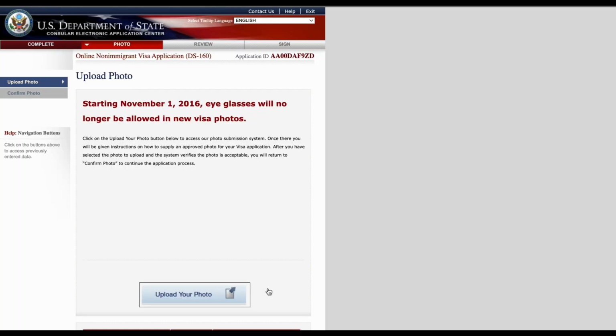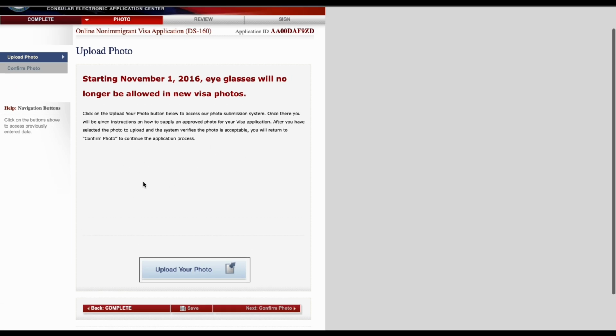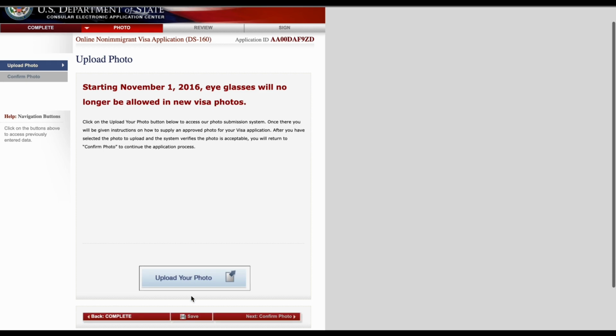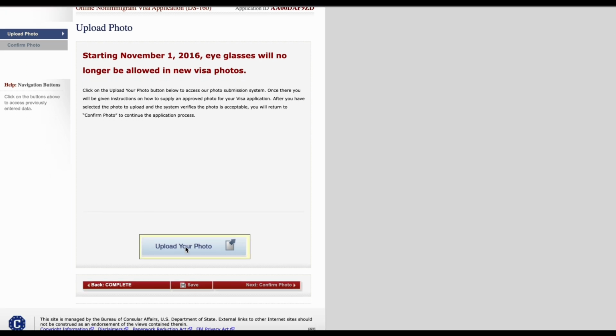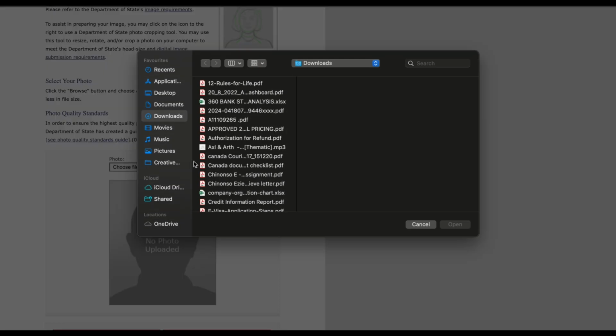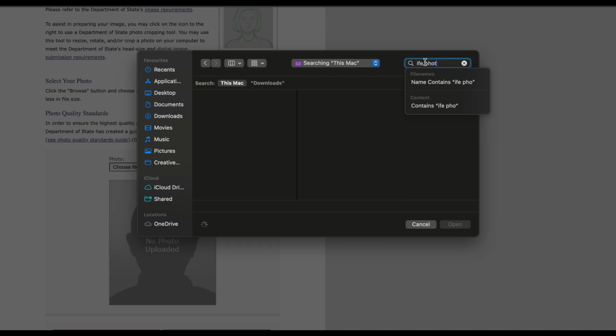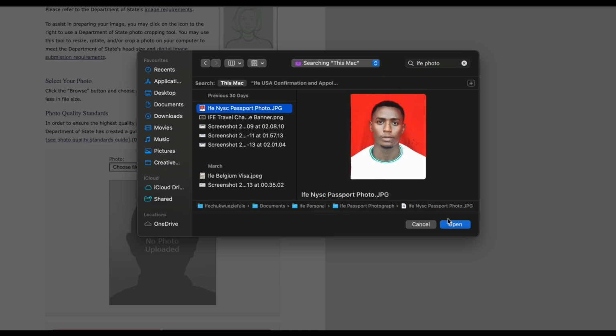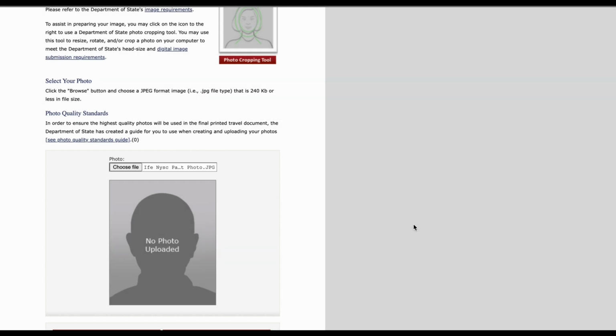Next. So this is the upload photo. Now we're done with the entire form. You just need to click on upload your photo, which is going to have your white background. Click on it here, then choose the file you intend to upload. So let me just choose a random photo here and see if it will agree to upload.